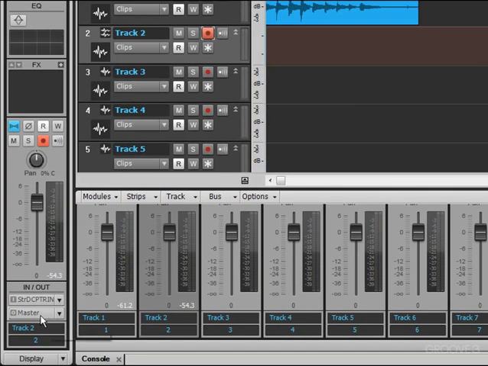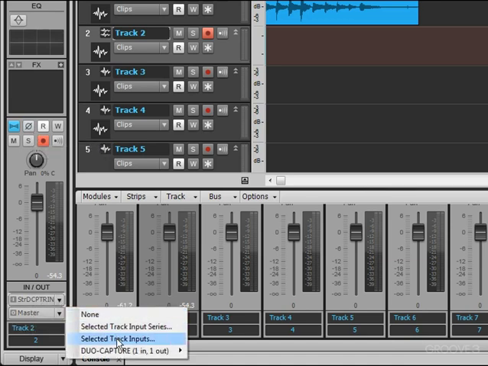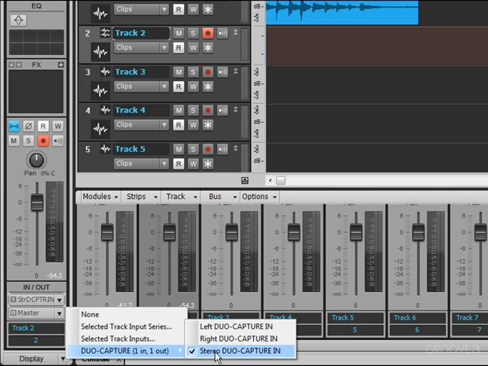I need to set track 2 to the correct input for my microphone. When I click on a track, the inspector will now switch to the track that I have selected. So I'm going to change the input on this track to make sure that it's set to the right one. It's set to stereo, which would work, but I'd prefer to keep it as a mono file, so I'll set this one also to left.